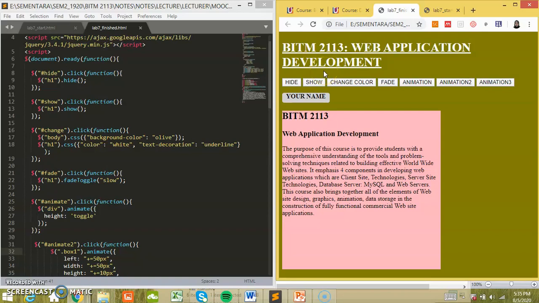Okay, let's go to the fade button. Okay, this is the fade button. For the effect fade, you can use fade in, fade out, or fade toggle. Okay, for this exercise, for this button, when I click this fade button, I will access my fade button. So the ID for my fade button is fade.